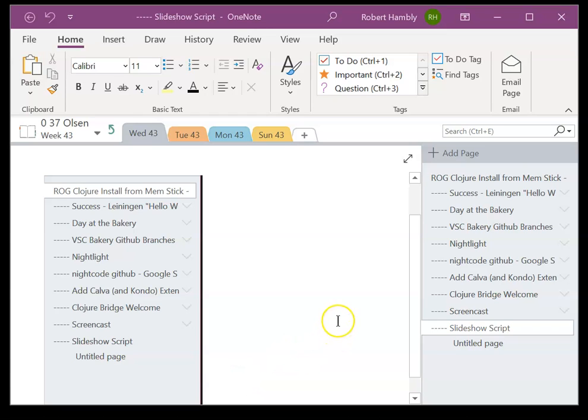So we're looking today to install the Clojure on the Republic of Gamers computer from a memory stick. And we're timing to see how fast it goes. The time is 2:43.